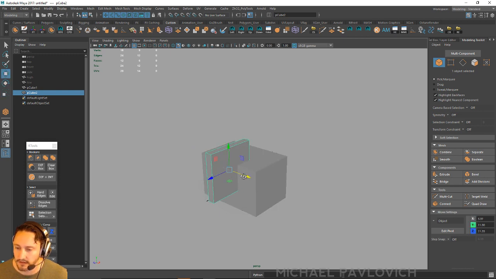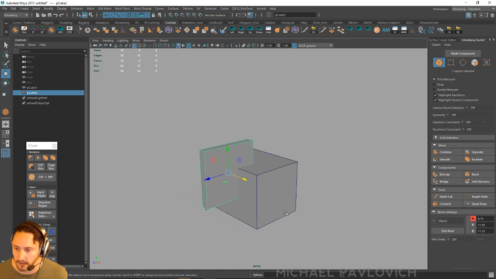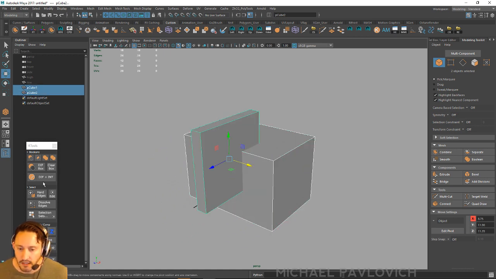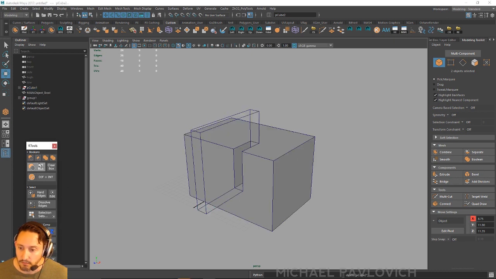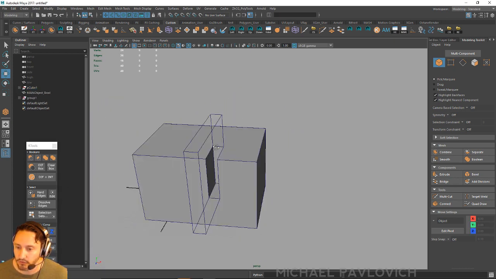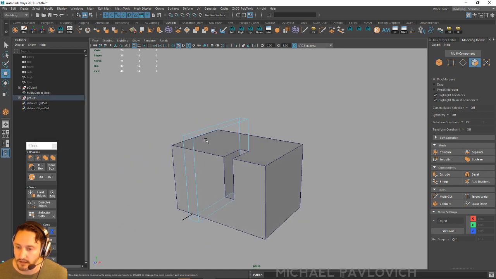And now I can use this as a Boolean here. Let me go ahead and turn on my wireframe. If I have this one selected and then this one, I can do a number of different things. I can do a difference box, which gives me a preview of what that Boolean is going to do. So I can edit this on the fly, move it down and scale it.